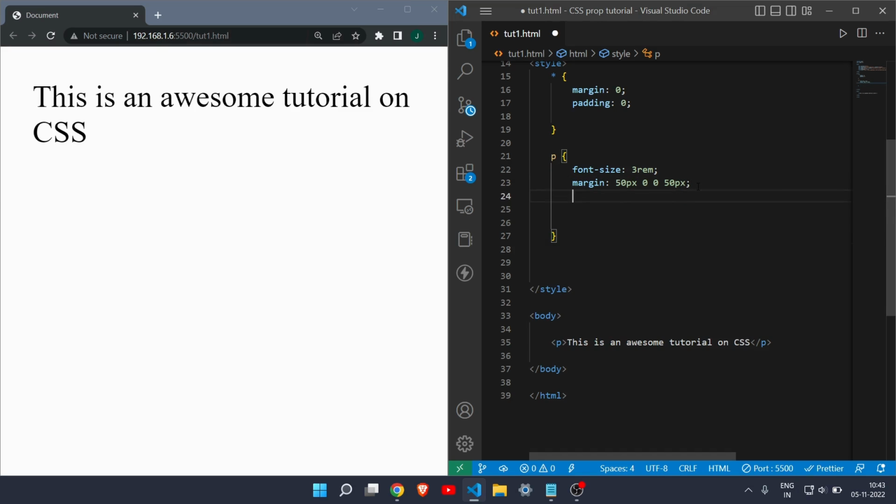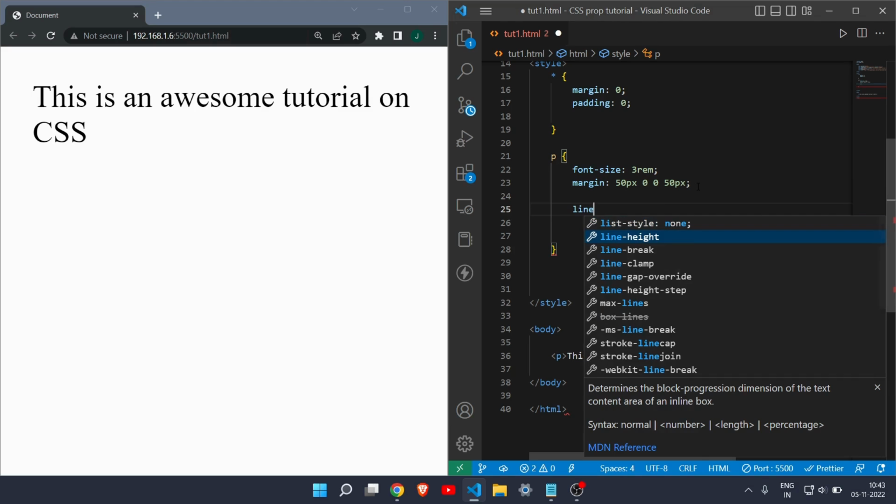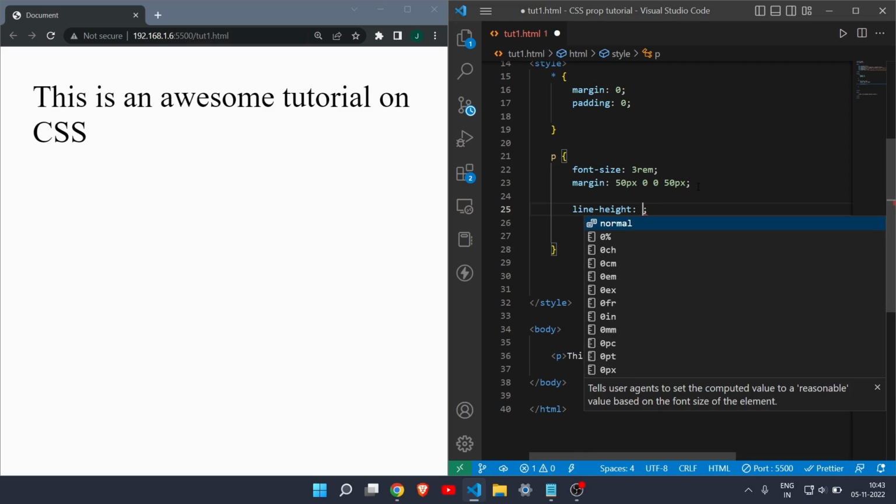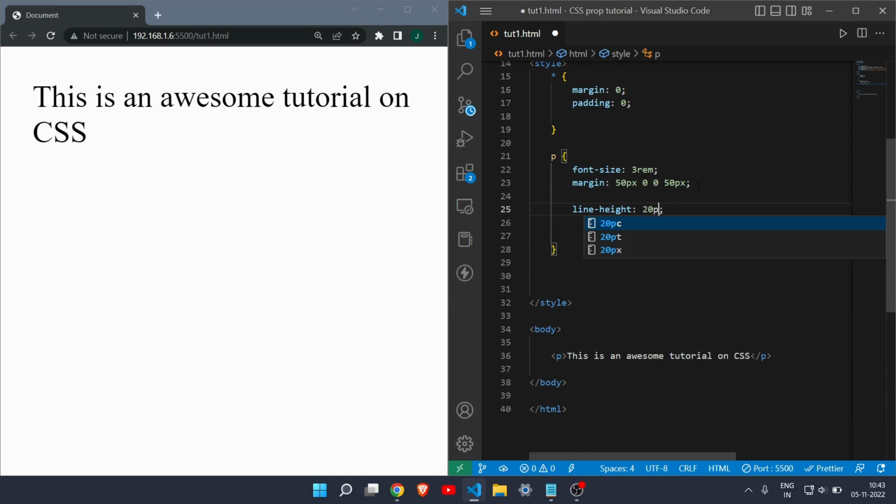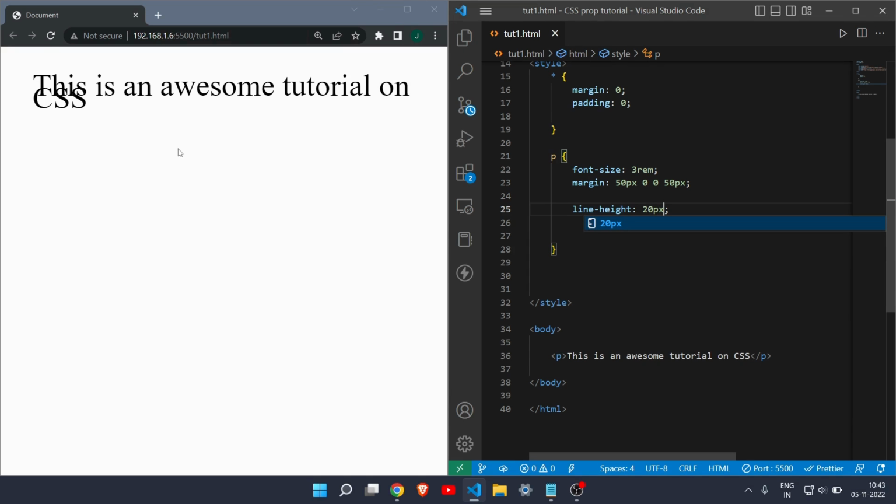Okay, so first of all, let's see the property of line, and the first property which we will see is line height. As the name suggests, it will let you change the height of the line. For example, if I write 20 pixel here and save it, you can see the line height is now 20 pixel, and it somewhat seems that the lines are overlapping.